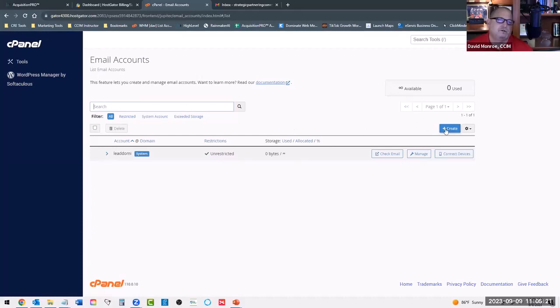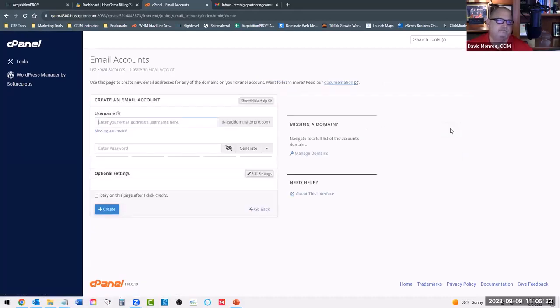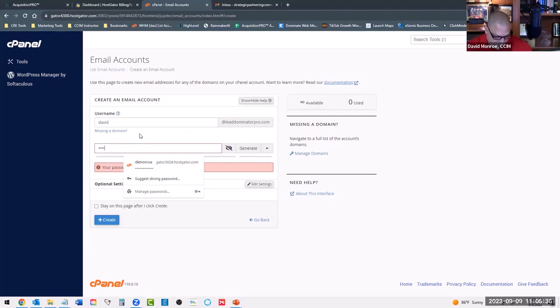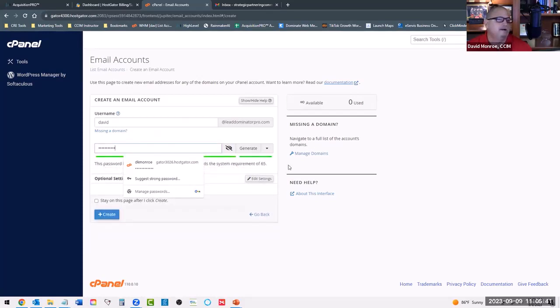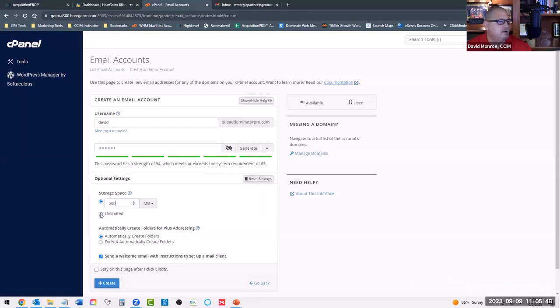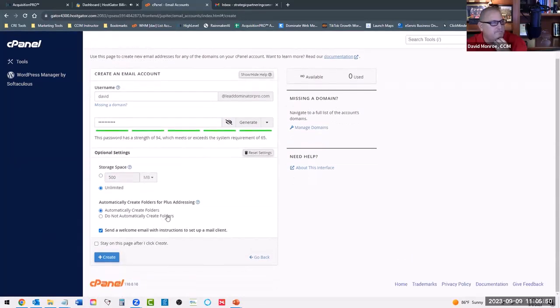Okay. So you just hit this button right here called create. And the at is already here, so don't do the at. So I'm just going to do David. Put in a password. Make sure it gets all of the 3 little green lines. Come here to edit settings. Click unlimited and then create.